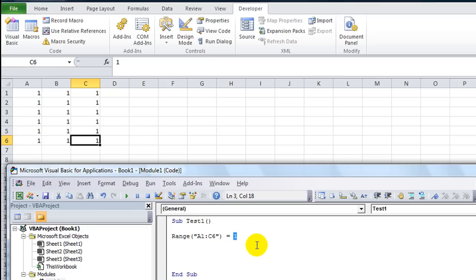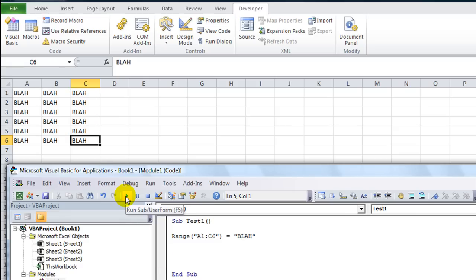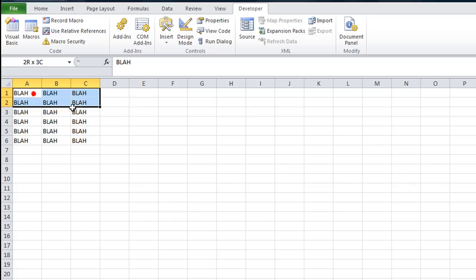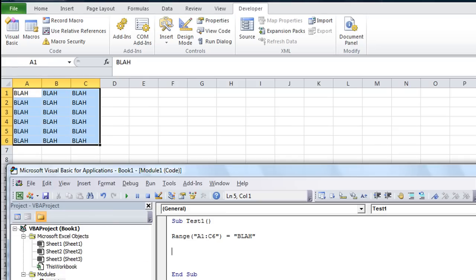And if we wanted the value to be the text word blah, B-L-A-H, you just put that in quotes, because text needs quotes and numbers do not need quotes. Now let's run it again. Let's see what happens. Okay, so immediately the values of A1 through C6 have become the word blah.